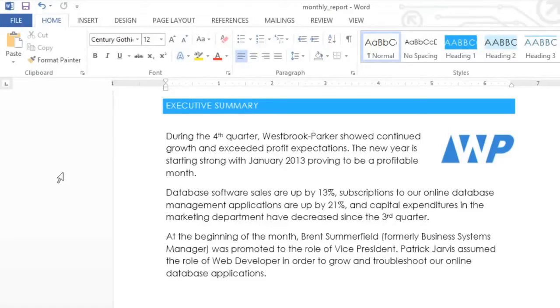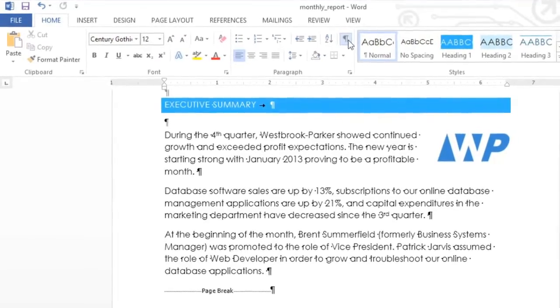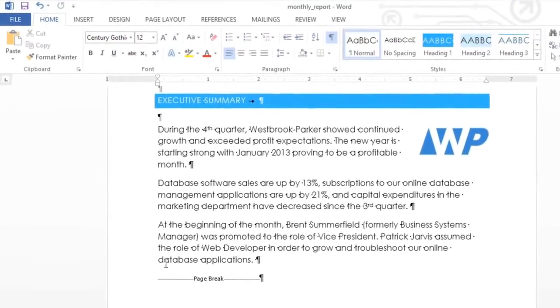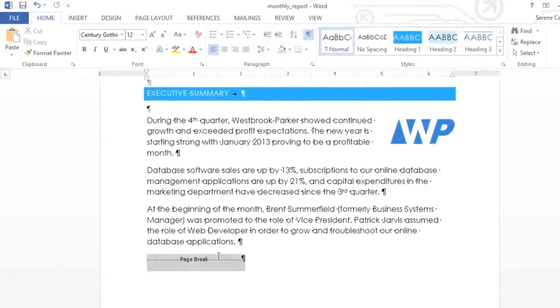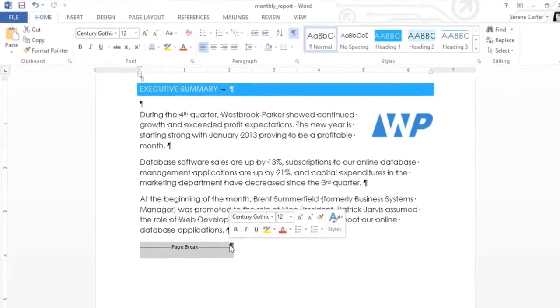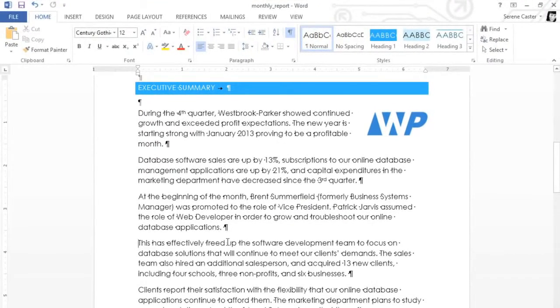Finally, I'd like to show you how to delete breaks from your document. This can be a little bit tricky because breaks are invisible. To make them easier to find, go to the Home tab and click the Show Hide command. Now we can see page breaks, paragraphs, and other formatting symbols that are normally hidden. To delete a break, place the cursor to the left of the break or select it. Then press Delete on your keyboard, and the break will disappear.